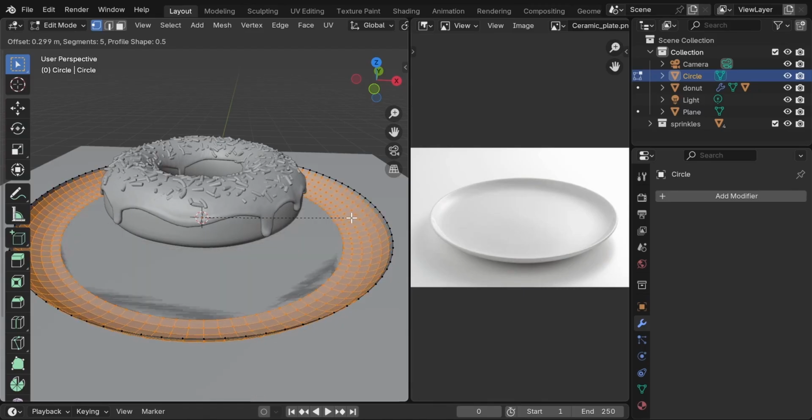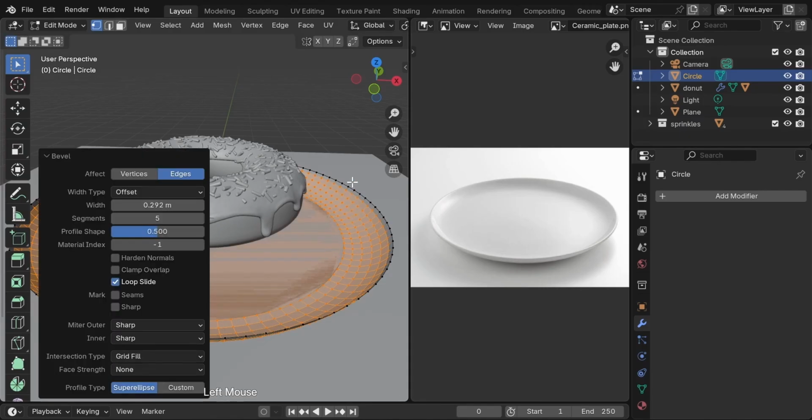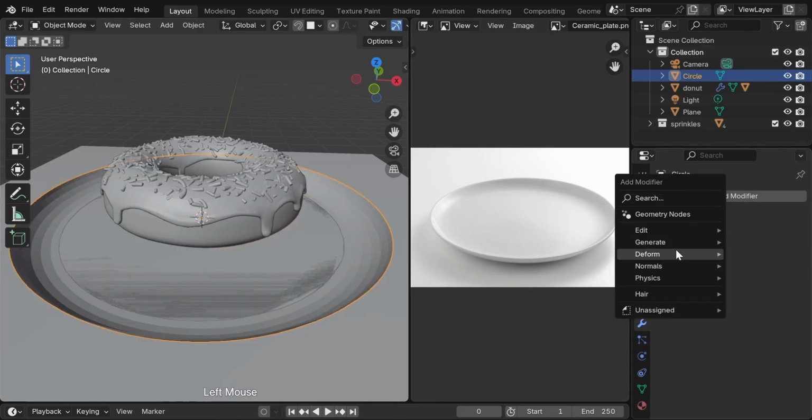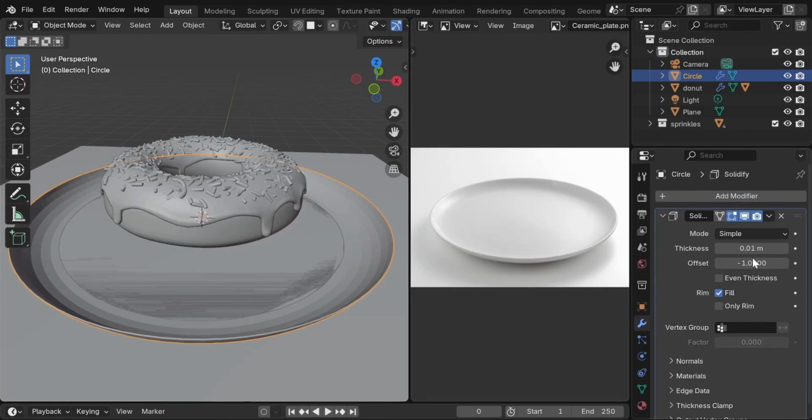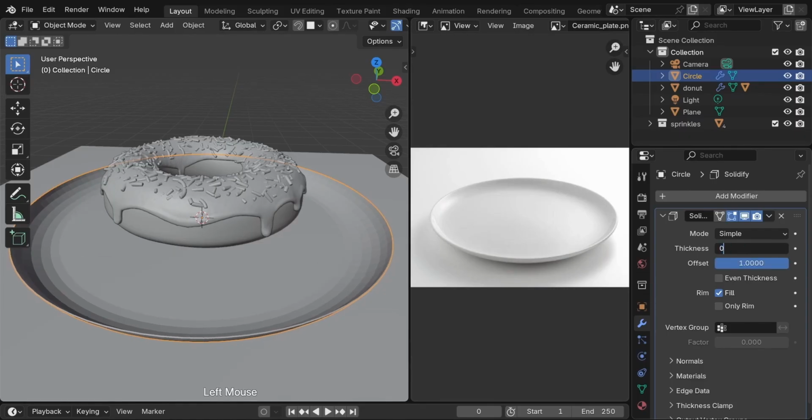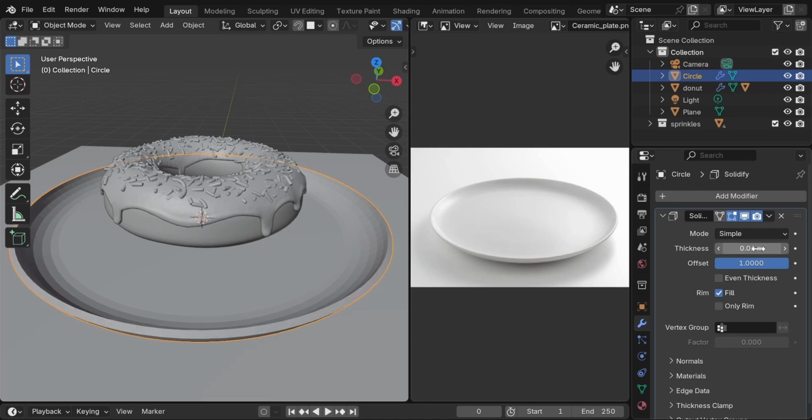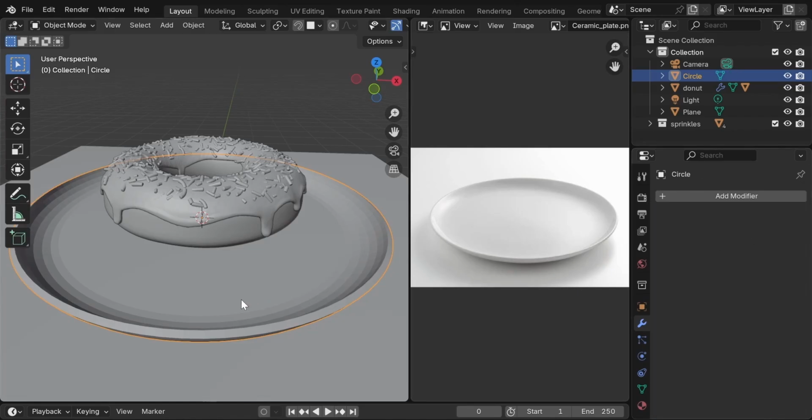That instantly removes the hard edge and gives it a more ceramic feel. Next, we'll give the plate thickness. Switch back to Object mode. Go to the Modifiers tab and add a Solidify modifier. Set the offset to 1. Set the thickness to 0.006, just enough to make it solid without feeling heavy. Apply the modifier. Now let's refine the outer rim.